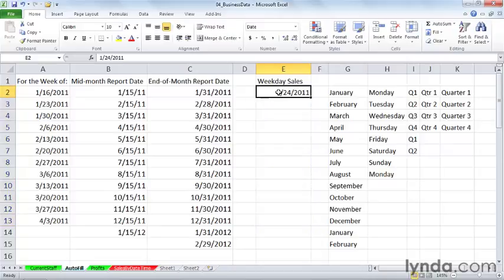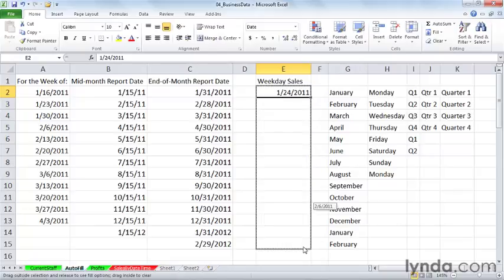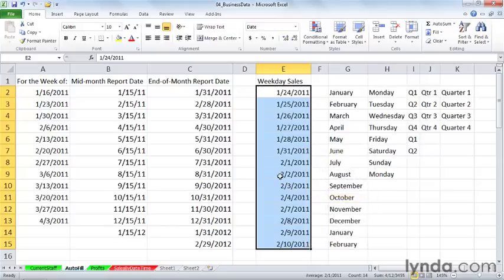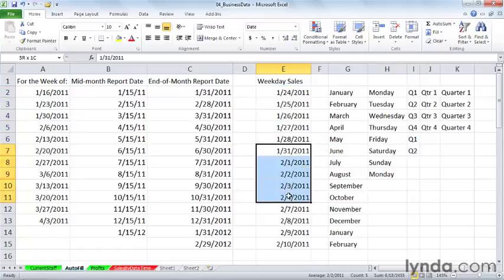But let's talk about the idea that if we don't want Saturdays and Sundays here, we'll hold down the right mouse button, drag as far as we think we might need this, and then we see the choice, fill weekdays. And so you'll see a gap in here, of course. That's Monday, Tuesday, Wednesday, Thursday, Friday. No Saturday, Sunday. And then Monday, Tuesday, Wednesday, Thursday, Friday. And again, we see the cycle. Those weekend dates are not there. Another great capability, a little hidden treasure there with that right mouse button.